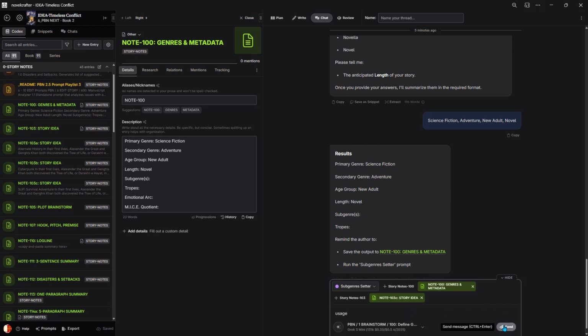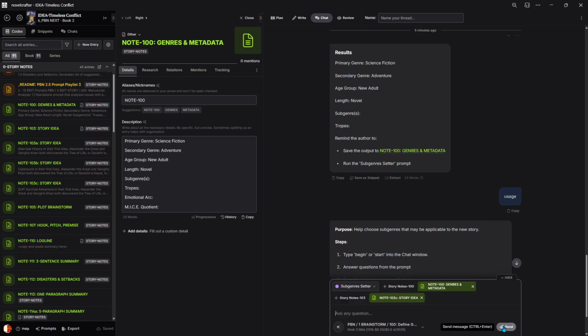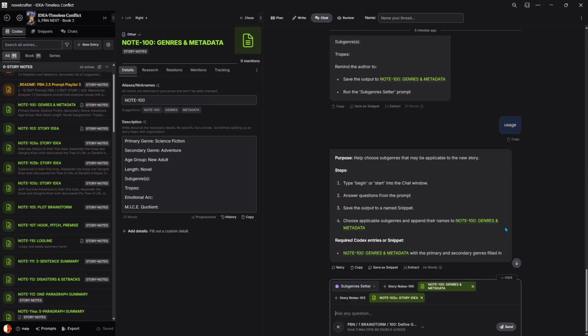And we'll do usage to make sure that we're doing everything right. So yeah, simple one. Type begin or start, answer questions, save the output to a named snippet, and then we'll update note 100 when we're done.